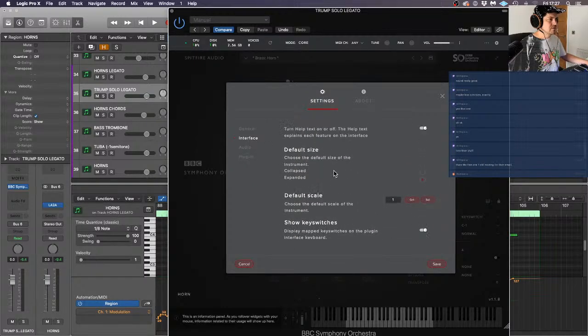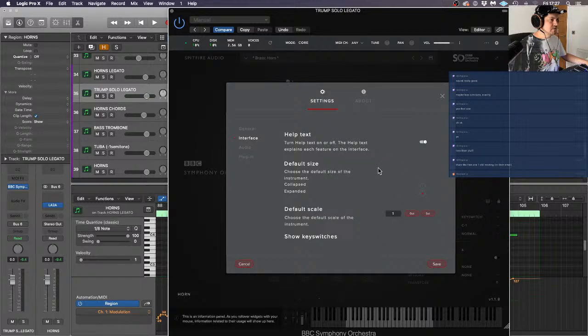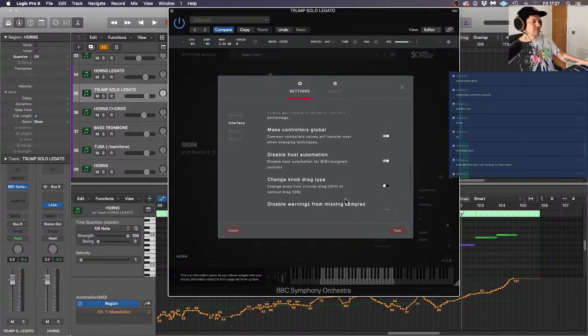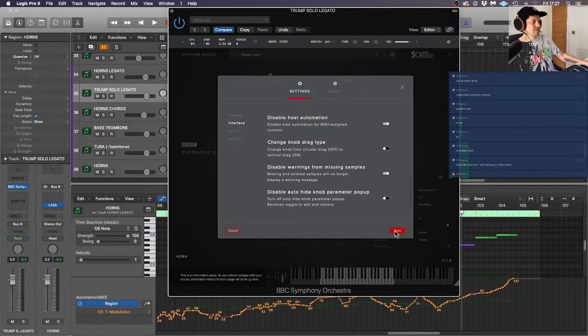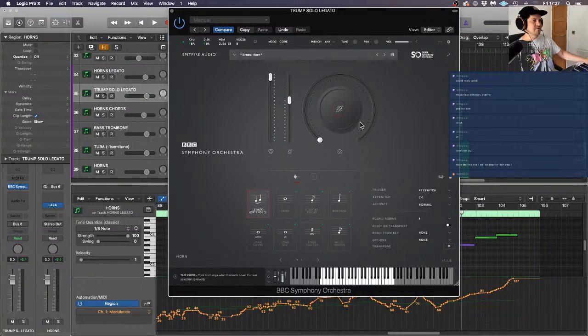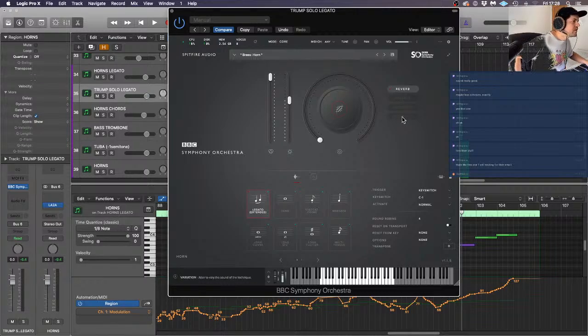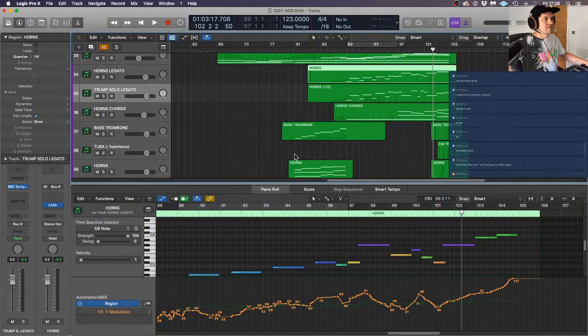Yeah, interface, default size expanded. I think if I did it like that, yeah. Okay, save. So now it'll load up this big instead of this big. That's good. But yeah, it doesn't seem to give me any options regarding the level of reverb. The reverb is off. So yeah, that's it basically. That's what you get.